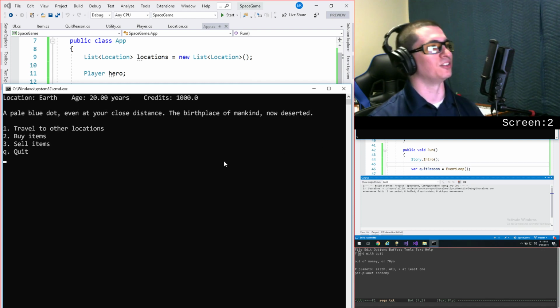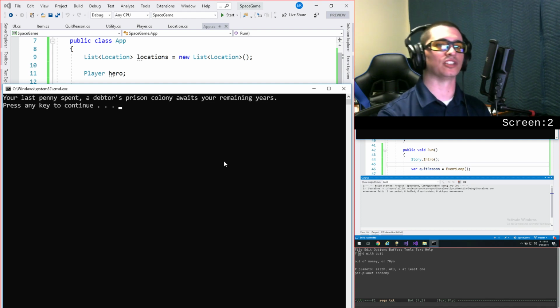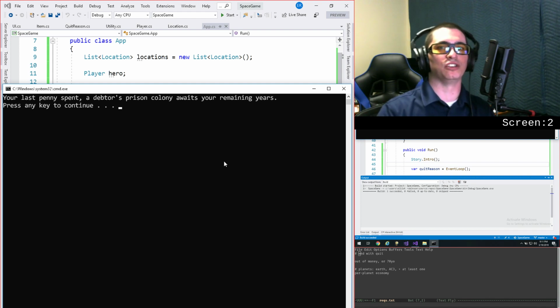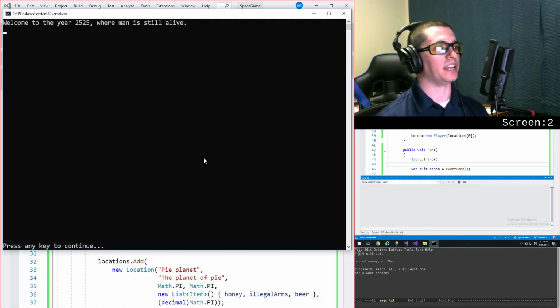But there's that. So we can now buy items. We can buy space beer or illegal arms. We can't buy any illegal arms because, unfortunately, if we do that, we just immediately go to debtor's prison. It does actually allow us to do that, which might be a problem. Maybe we want to filter out things that are not currently purchasable because we don't have enough money. Or maybe if we actually try and buy something that costs more than our current amount of money, we should go to jail. Who knows? On the other hand, we probably ought to have the total amount of money that is currently available to the user on that screen somewhere. So that might be an upgrade to make in the near future.